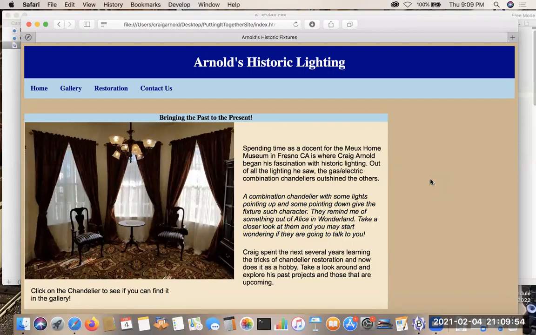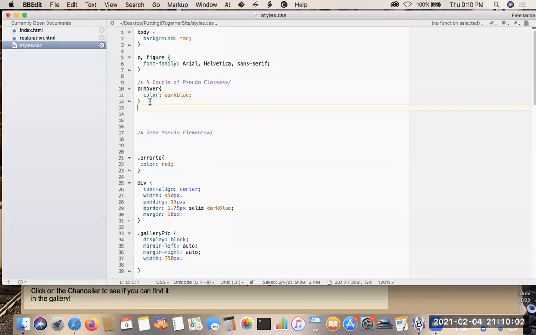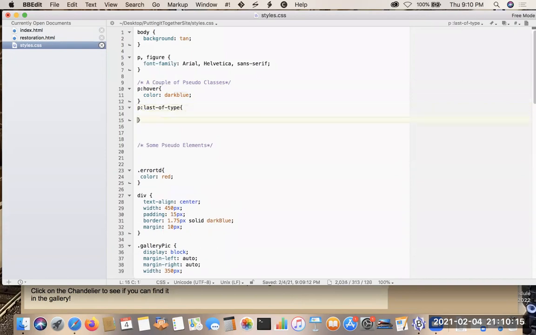All right, so now let's do another one. This one's interesting. Well, that other one was interesting too, but this one's even more interesting. I'm going to do a paragraph again, P colon, and I'm going to put last-of-type with dashes in between the words. Last of type. Now, what happens with last of type? It means the last paragraph in a section. So the last paragraph in a section, I'm going to make its background light blue. Just like that.